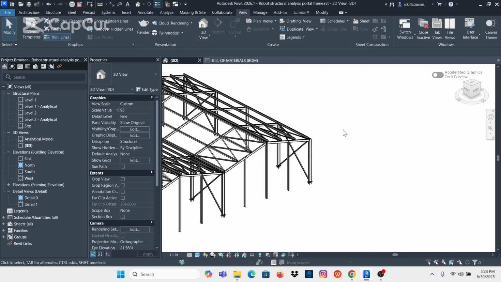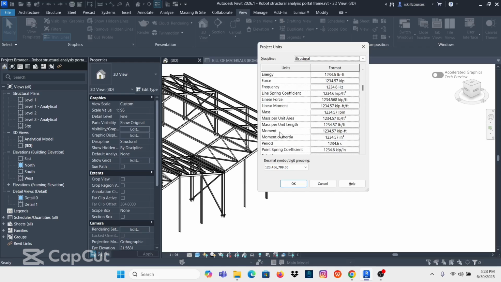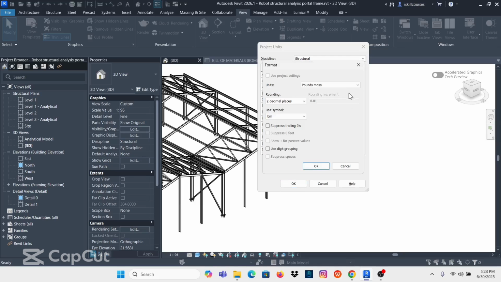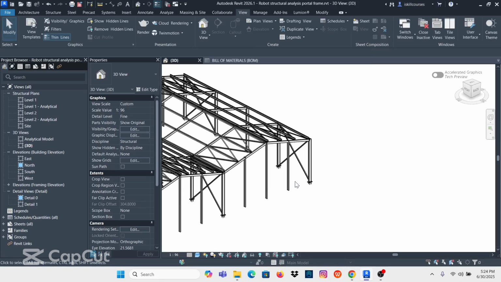I'll just type UN. Now this time I have to go to structural, and now I'll find the, is it the mass? Yeah, right here. Just click on it. I'll change the units to tons, then unit symbol to none. Okay, 2 decimal places is fine, and click on OK, and click on OK. Right, if I click there, you see that I have now the total weight.